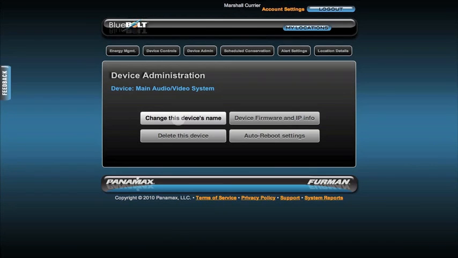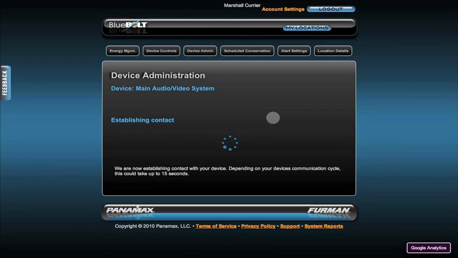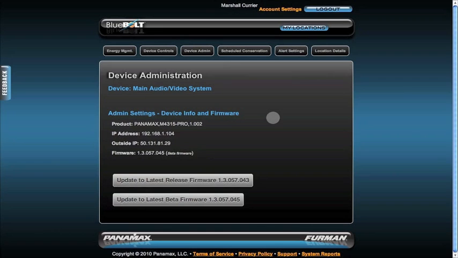You can change the device's name. The name of my system here is Main Audio Video System, so you can change that to Rack 1 or Rack 2. You can update the firmware. We'll see also the local IP address for the customer's house, the internal IP address, and then if you wanted to see the end user or customer or location's external dynamic IP address, you can also see that underneath the Device Admin tab once it goes into interactive mode.